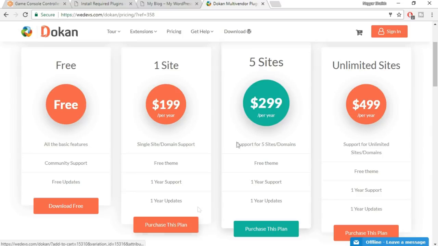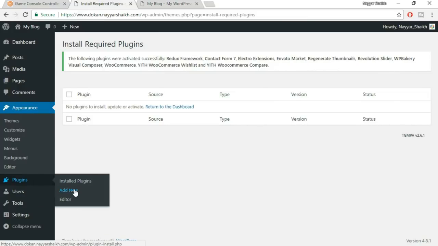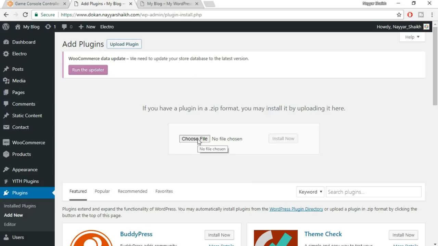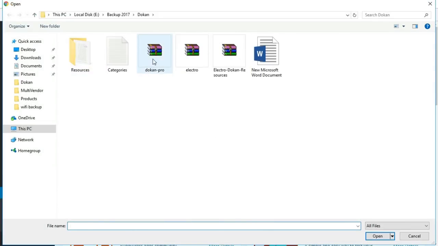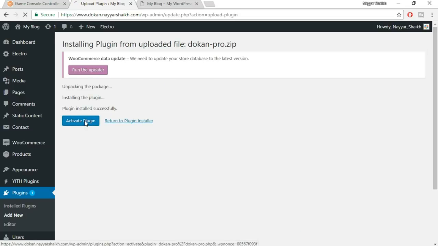Okay, just click on this purchase this plan, and again I have already purchased and downloaded this theme, this plugin, so I won't be doing that again. So for that, again come back over here to your dashboard, hover plugins and click on add new. Now click on over here upload plugin. Now choose file, and this is the file. Okay, now click on open. Now click on install. Now click on activate plugin.